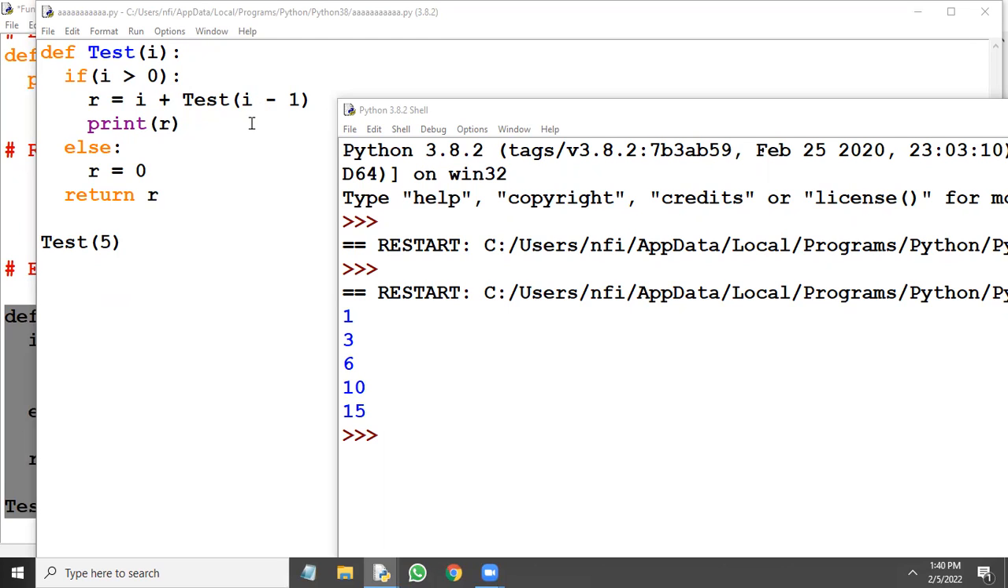We know that a recursive function acts like a stack. So the last value will be printed first. When the function ends, the last function call, that means the call with parameter 1, will get printed. That means 1 will be printed. Then the second last will be printed. That means 1 plus 2, 3 will be printed. Then 3 plus 3, 6. Then 6 plus 4, 10. And then 10 plus 5, 15 will be printed.